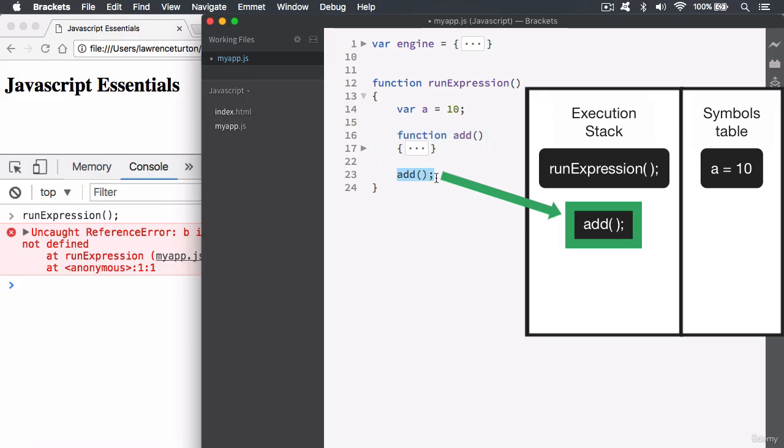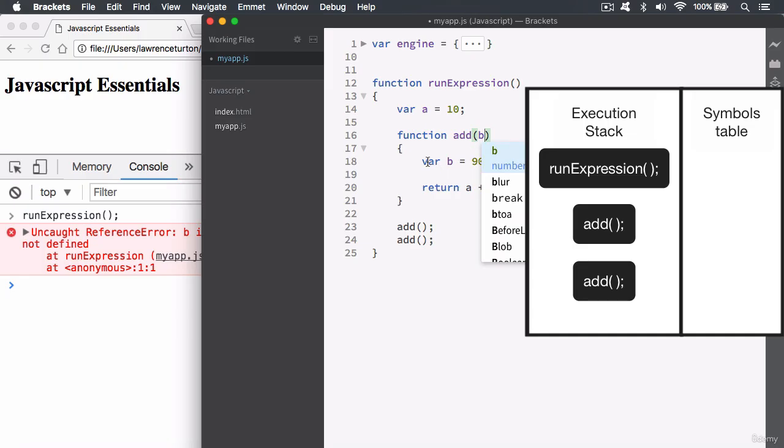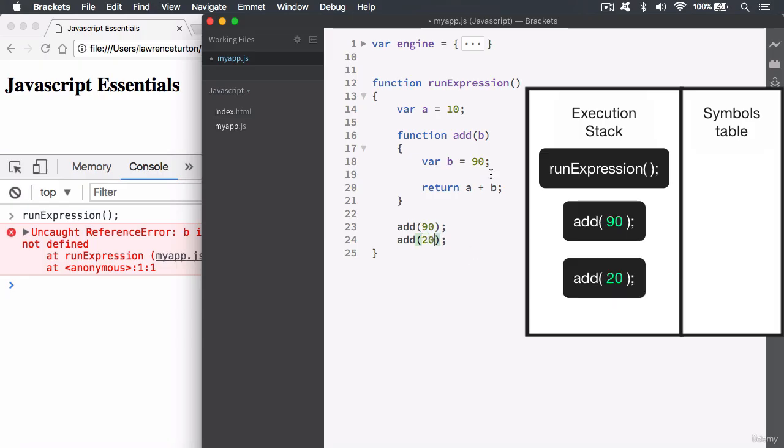It adds it to the stack and then it goes down the stack, and you can have functions inside of functions, just like objects inside of objects, callable objects inside of callable objects. And when you invoke each one, you are in fact adding to the stack. So for example, if I had add and add, then that would actually add the callable object twice onto the stack. And we can have the parameter now, B, and then you can set one to 90 and the other one to 20, and you get different results out in the console.